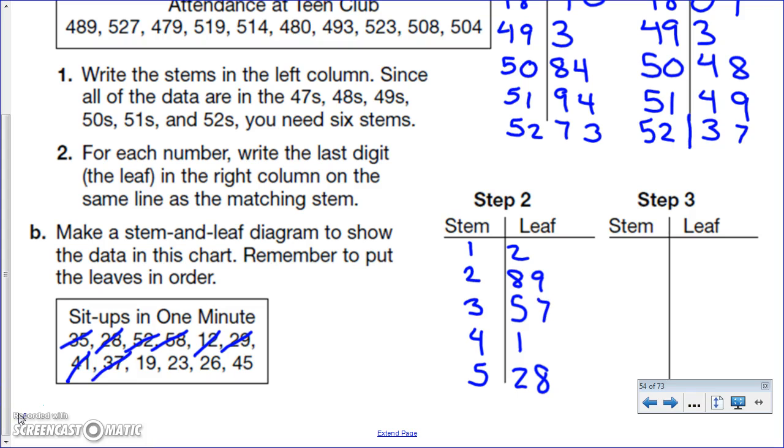19, we're going to add a 9 to the 1 stem. 23, we're going to add a 3 to the 2 stem. 26, we're going to add a 6 to the 2 stem. And finally, 45, we're going to add a 5 to the 4 stem.